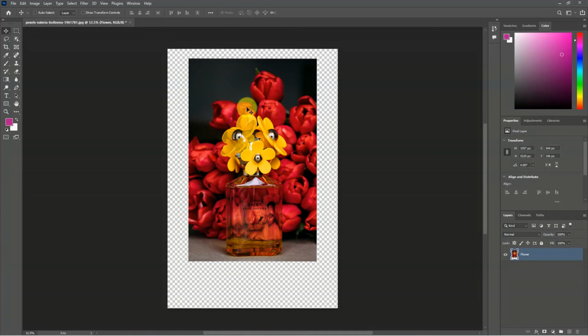We have a lot more to do with this transform control. We'll see that in upcoming lessons.